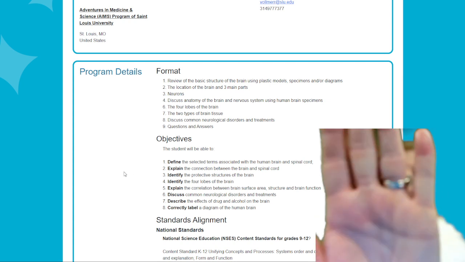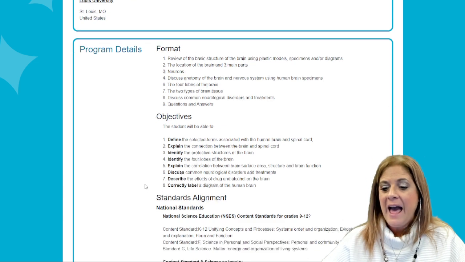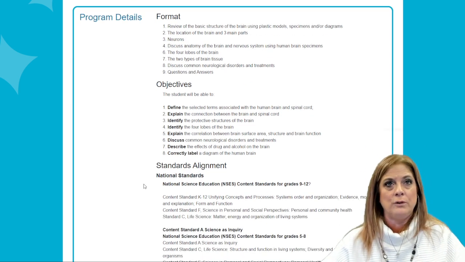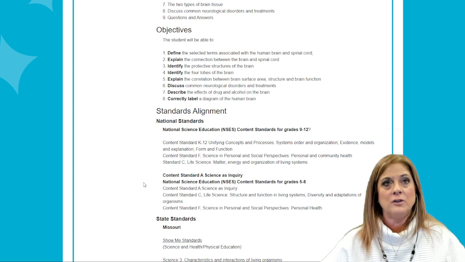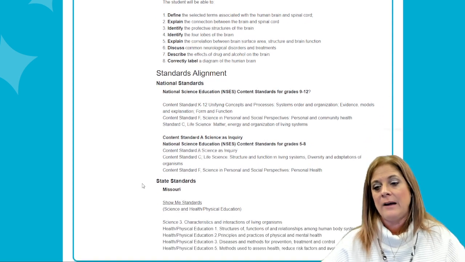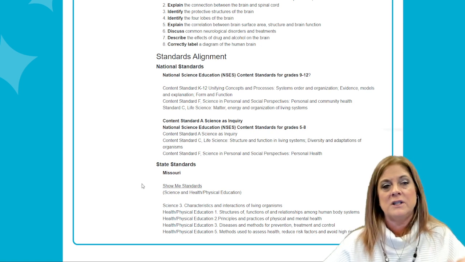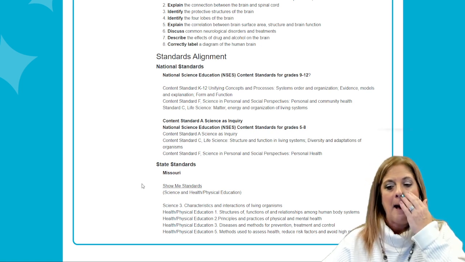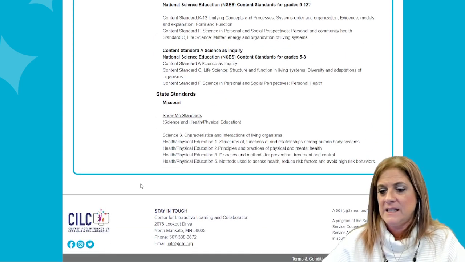Whoa, I just got blurry. There we go. So that, just as a rule, if you're looking to share this with other educators, if you're looking to show teachers what's available out there, the standards are listed. All of the content providers choose the national standards because state standards do differ from state to state, of course.